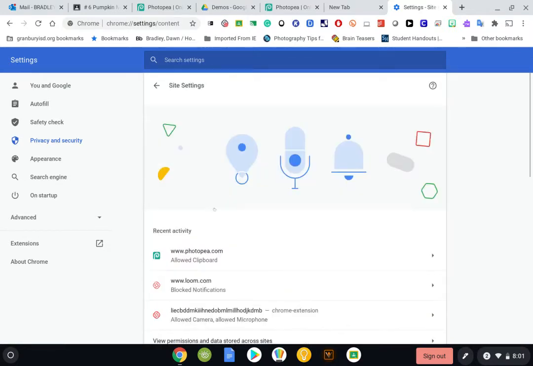If I click on Site Settings, I'll look at Photopea. I have allowed Photopea to be able to use my clipboard right here. If yours says it's blocked, you need to change that. But that setting I found out this week. The other thing is in Photopea, before you copy and paste from one layer to another layer, you need to make sure that you've done Control-A to select the whole thing.